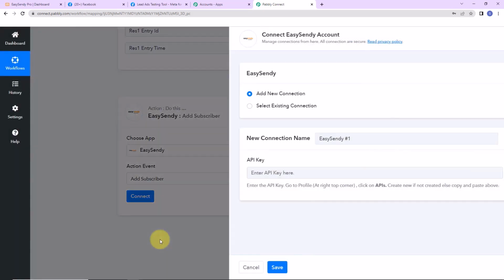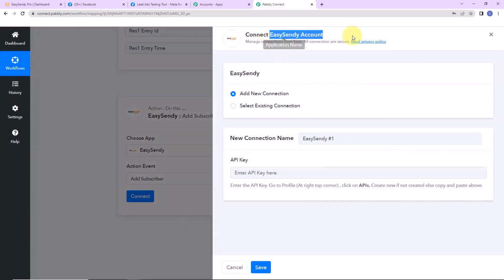Let's click on Connect. So here Pabbly Connect is asking to connect itself with the EasySendy account. So I'm going to click on Add New Connection. Now I've already logged into my EasySendy account, and we have to find this API key. So how can we find it?